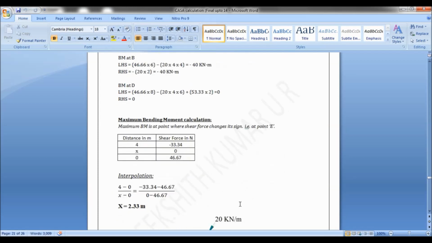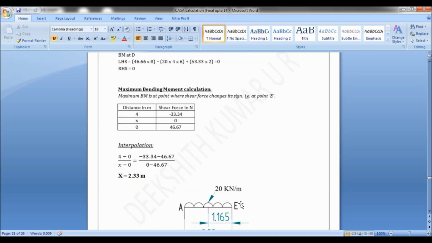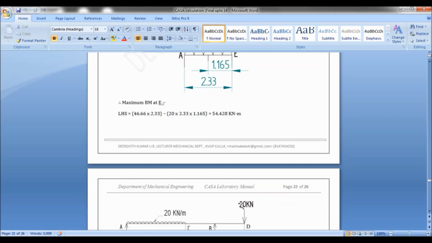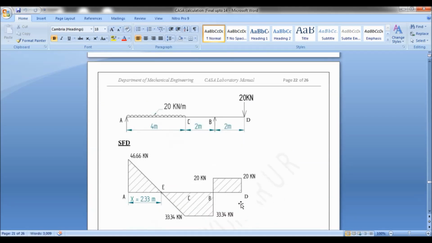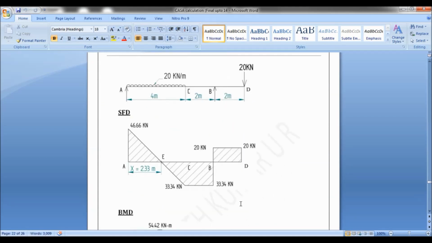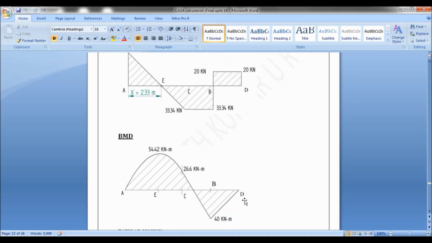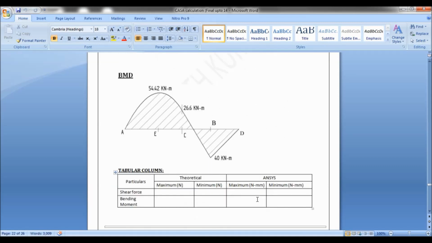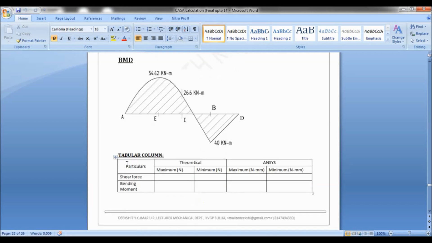So I've used the interpolation method here to find the x distance. At the last you have to make the shear force and bending moment diagram. So you can note down the shear force diagram and also the bending moment diagram. So these values are to be tabulated using a tabular column. So you have to enter the theoretical and ANSYS results here, shear force and bending moment.